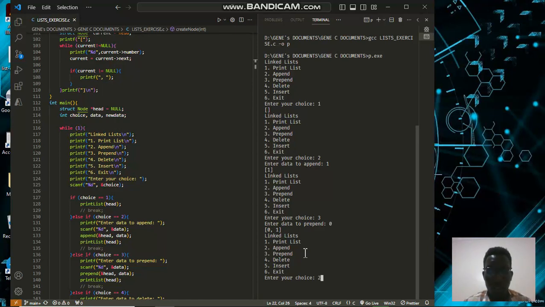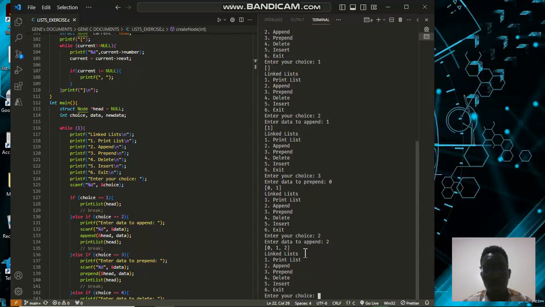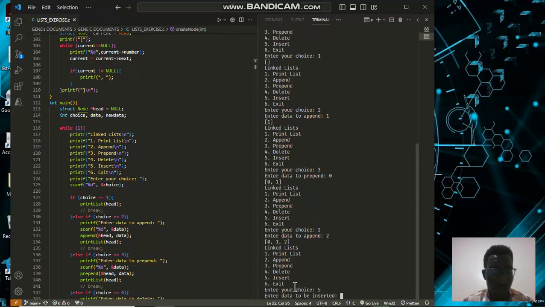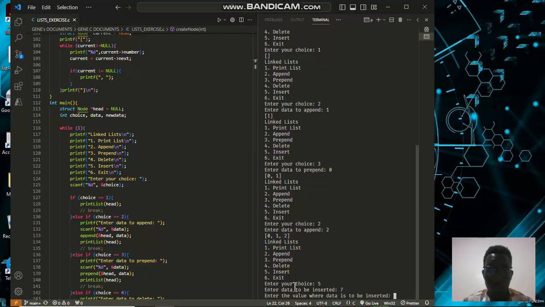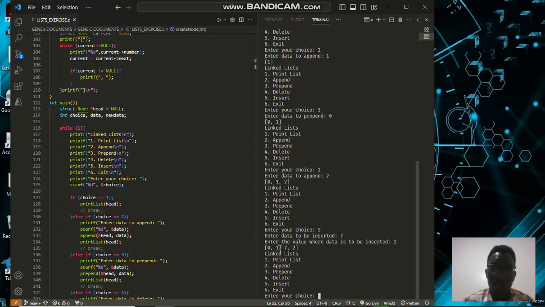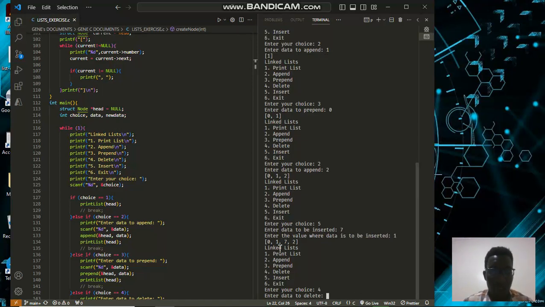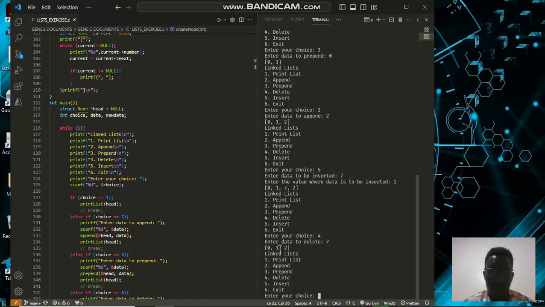Then if we choose 2 again and choose, let us say, value 2, it's going to put our new value in the bottom of the list. Then if we say choose 5, for example, for insert, then we choose maybe 7, and then it prompts us to enter the value where the data is to be inserted. So if we choose value 1, it's going to put 7 after 1. So as you can see, 7 is after the value 1. Then if we say 4, meaning it wants us to delete, then we say delete 7, it's going to delete number 7, as you can see.